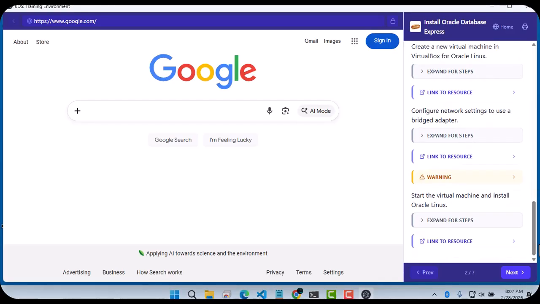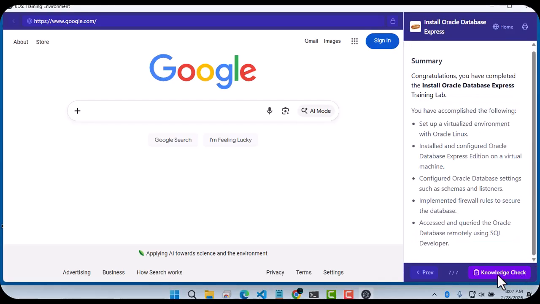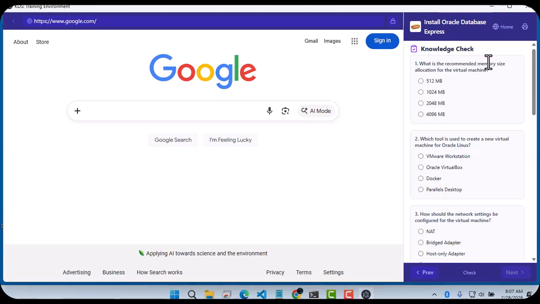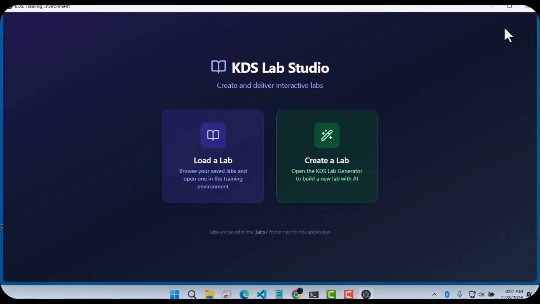I'll go through, get to the end. Now let's do the knowledge check. There's your knowledge check. If you want to print it, you can print it. When you're done, the next button does take you back to the home screen, but you can always get home from here as well. So there's multiple ways. And that's your demonstration showing that this product allows any company to train on the specific software that they use at the click of a button.